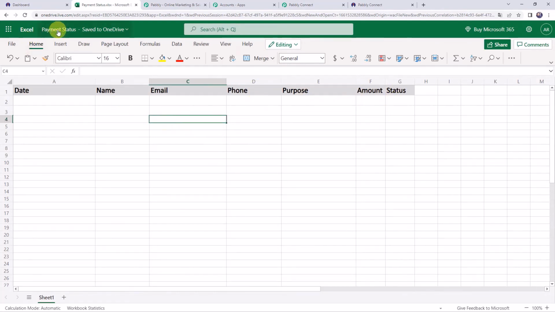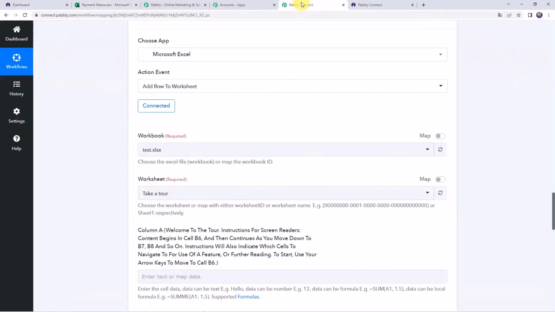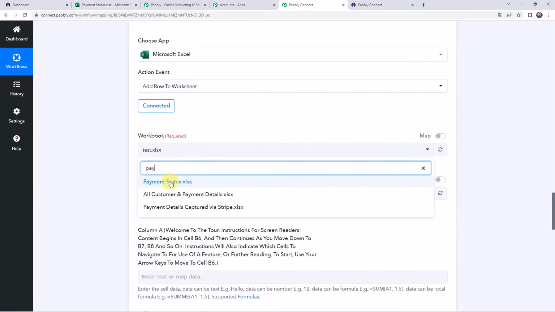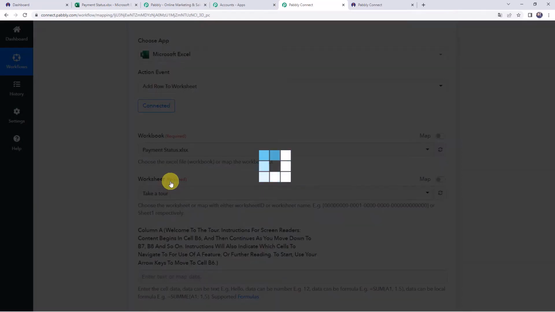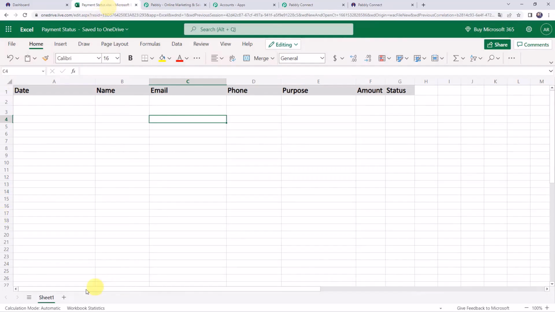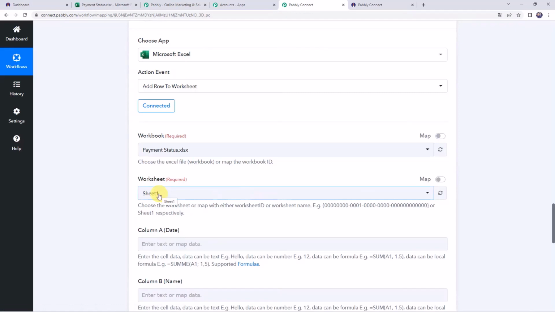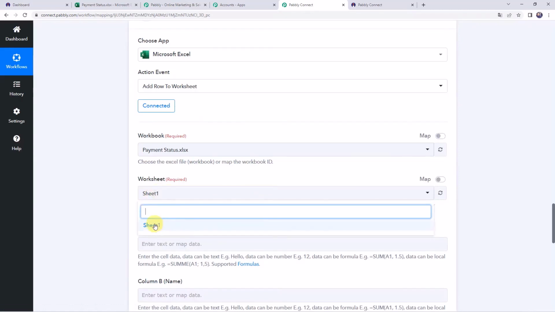So I have to select the same sheet name, that is payment status, over here in Pabbly Connect also. So let us find the same spreadsheet over here as payment status. And now as I have created a single sheet in this particular spreadsheet, it will be automatically captured over here in Pabbly Connect. You can see the worksheet as sheet 1 over here. Okay, it is getting processed, within some seconds we'll be able to see. Yes, sheet 1. So if you have created multiple sheets, from the drop down you have to select your specific sheet name in which you want to enter the details.